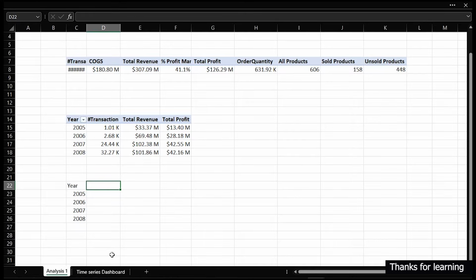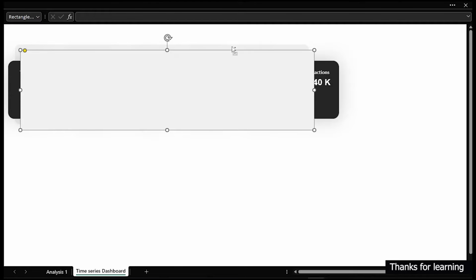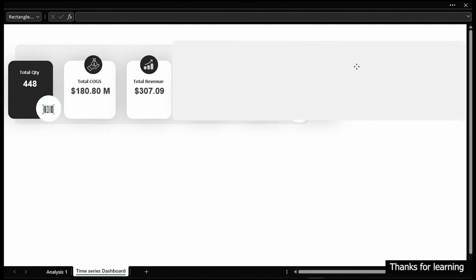So first of all, let's go back to our dashboard environment here. On our dashboard environment, what I'm going to do right now is to get this duplicated, this very one, duplicate it. I'll bring it over here.